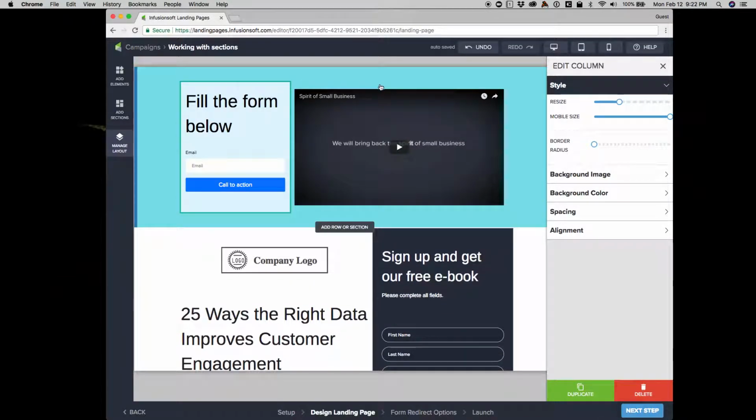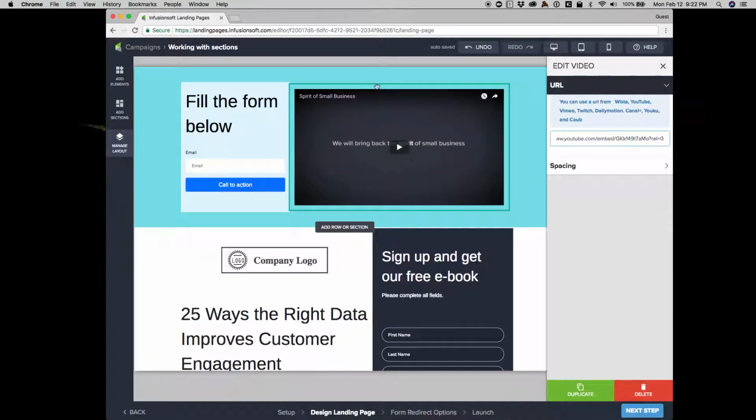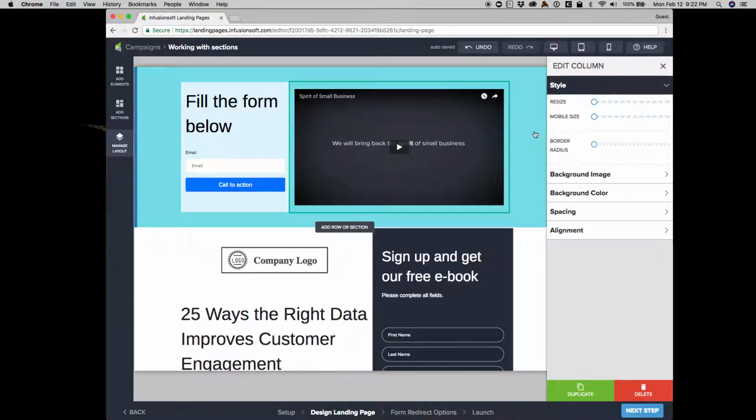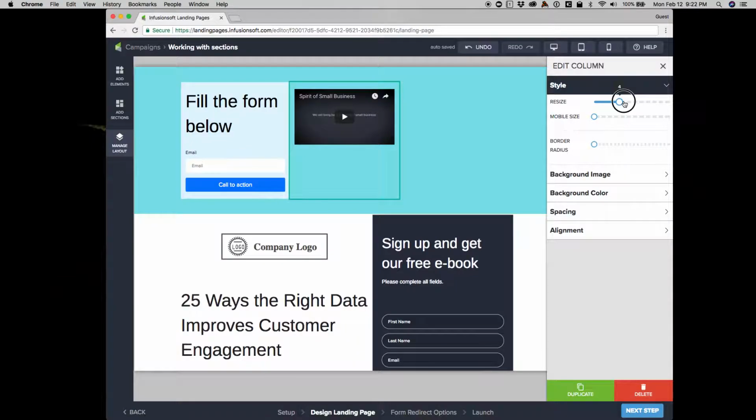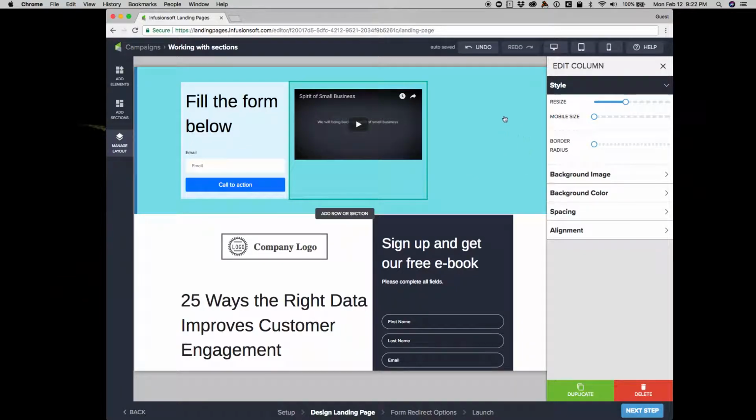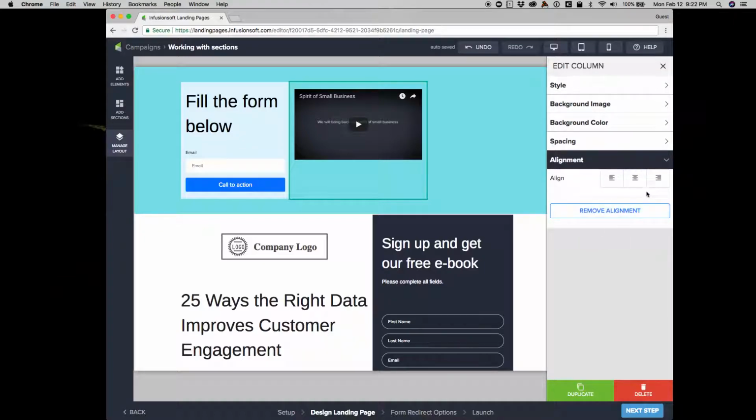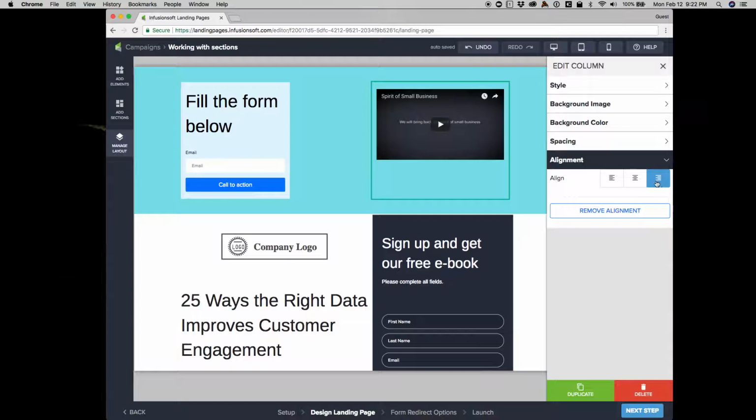I can even do things like, if I shift-click on this second one right over here, the video column, I can make that a different size. So let's say I want the video to be only this big, but I want it shifted to the very end. I can click over here in the alignment of the column and shift it outside. So there is this space in the middle that it created.